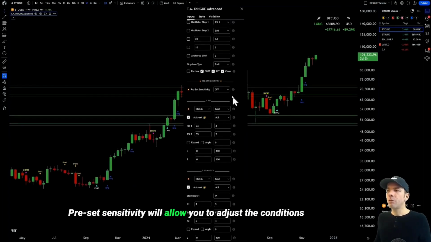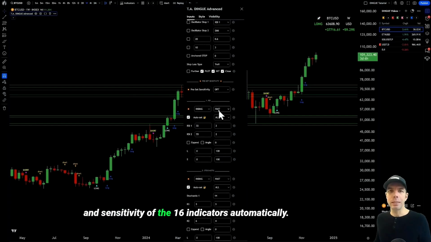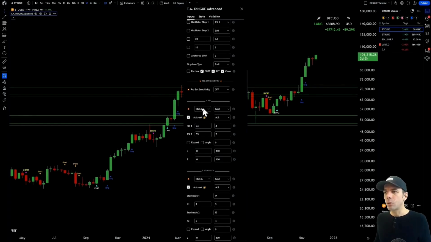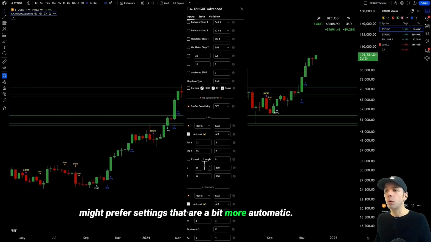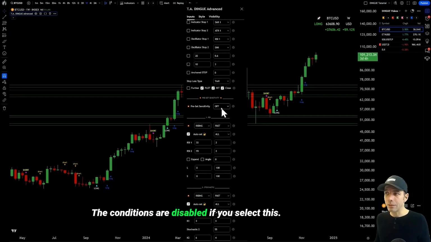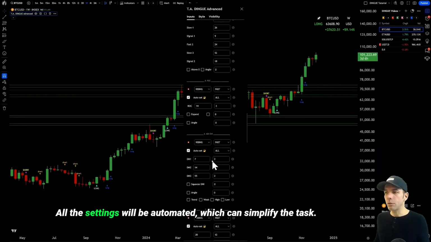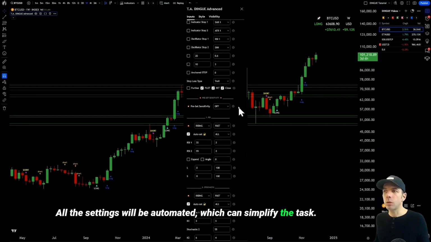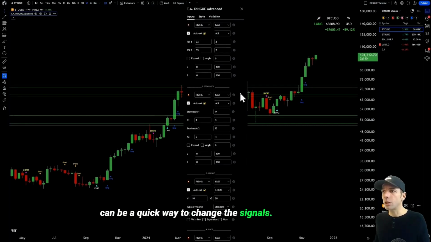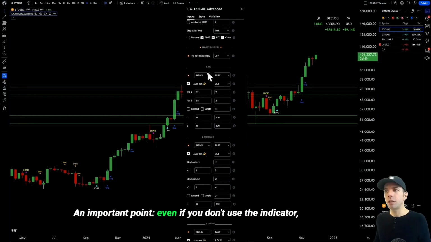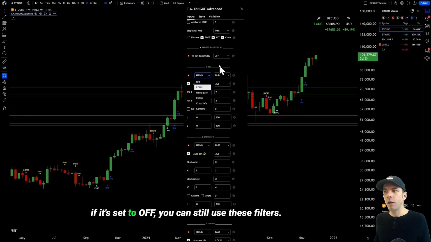Preset sensitivity will allow you to adjust the conditions and sensitivity of the 16 indicators automatically. If you don't want to start changing each indicator, you might prefer settings that are a bit more automatic. The conditions are disabled if you select this. All the settings will be automated, which can simplify the task. Of course, it's not always optimal, but it can be a quick way to change the signals. An important point, even if you don't use the indicator, if it's set to off, you can still use these filters. The filters will work even if the indicator itself and its conditions are not used.